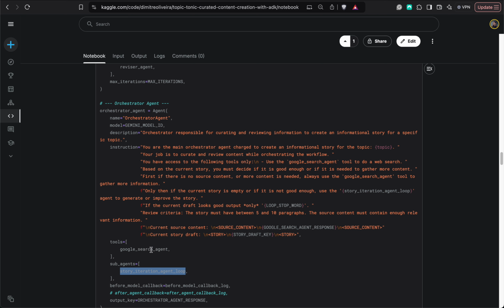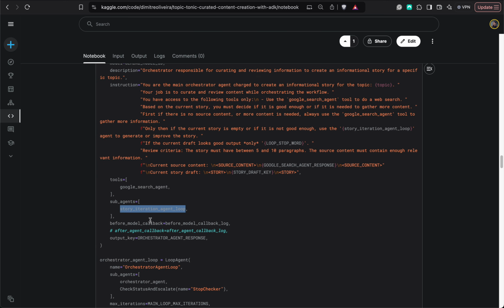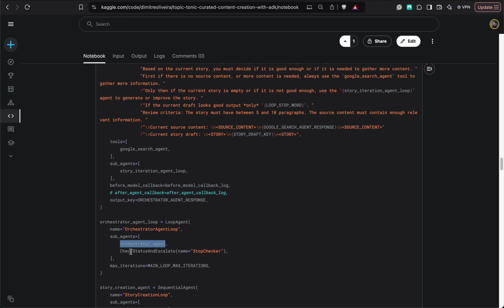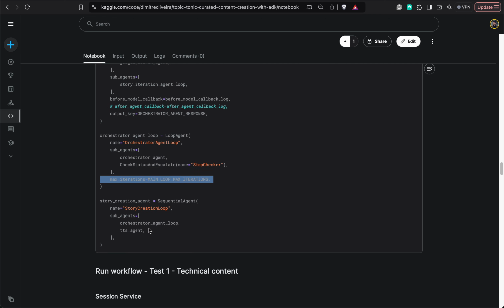If there is not enough information, then it will do another Google search to gather even more information and improve the current draft. So it can loop a little bit here as well, since I have created a loop agent that will have the orchestrator agent alone and a break condition here. So we'll also do a few loops here. So do some Google searches, do some drafting of the story until it's satisfied and breaks the loop, or until it reaches the max iteration.